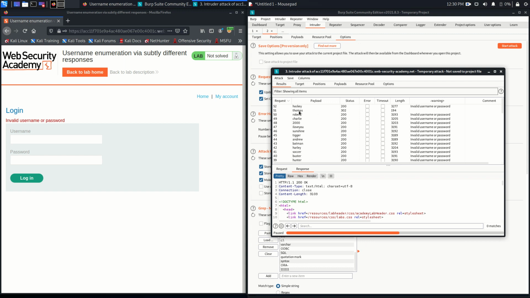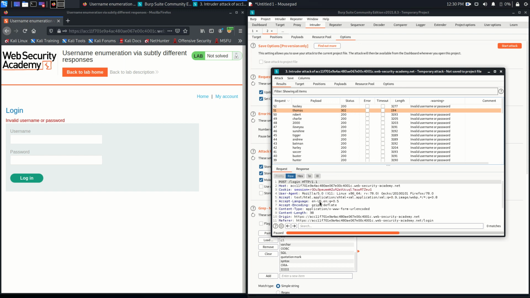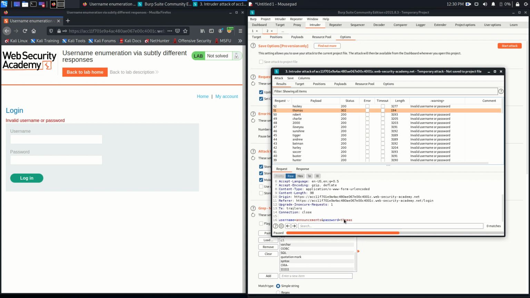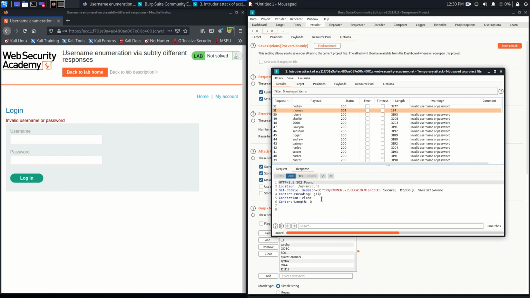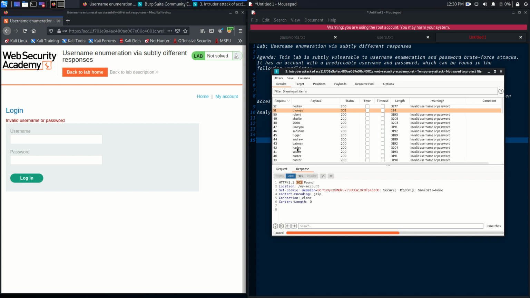So we got a hit with the right password, and as you can see here we got a 302 status. Let's check the request once. The username is announcements and the password is Thomas, and go to the response, and as you can see you got the redirect status code. So let's just update this. And we got the password, that is Thomas, right?